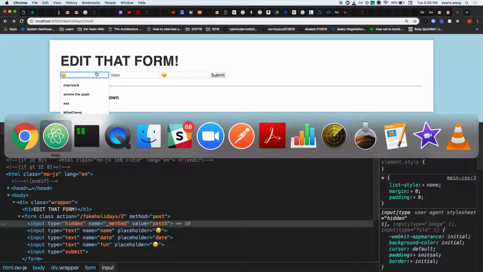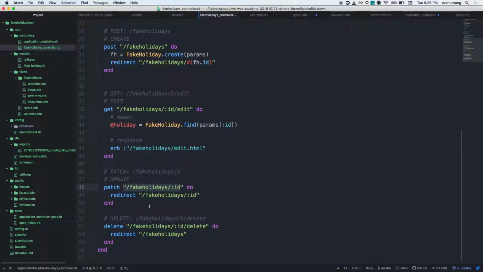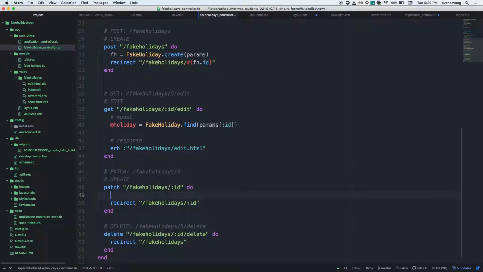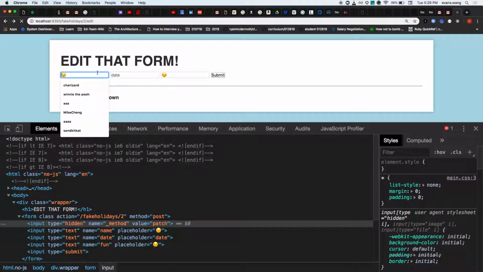Cool. So let's actually put a binding.pry right here to see if I can even hit the route. I want to test this. So I'll do this, and I'm going to put, you guys want to make up a holiday? The Pokemon holiday, Pokeday. All right, when does this happen? You know what? Mario Day. You know when that happens? March 10.